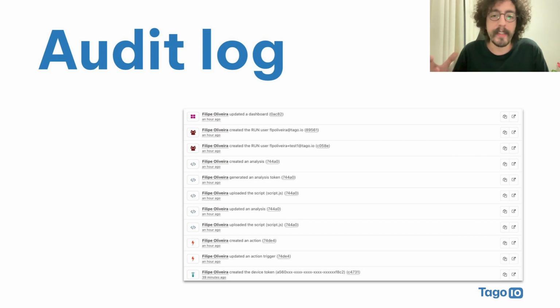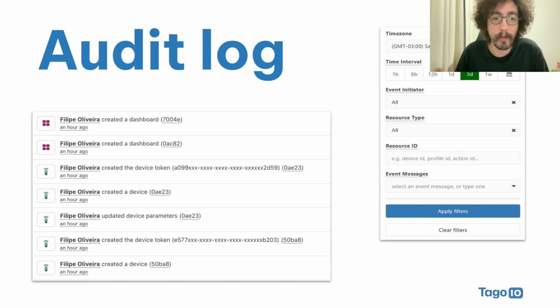You can look at the events over a specific time period, like I mentioned in the filters in the previous screenshot. Let's just go back to it real quick. We can filter by time period. We can filter by the event initiator. We can filter by resource type, resource IDs. We can filter by messages. We can do a lot with filters to narrow down the results and only gather the important data with regards to what we're looking for.